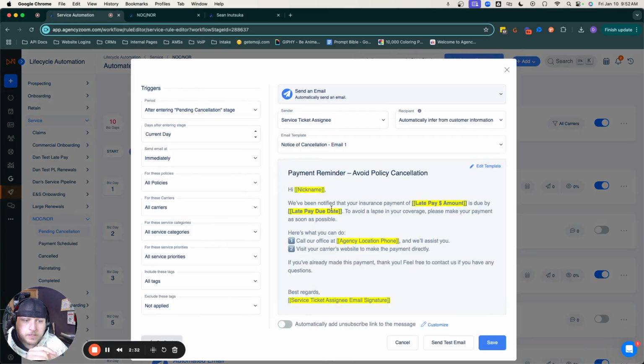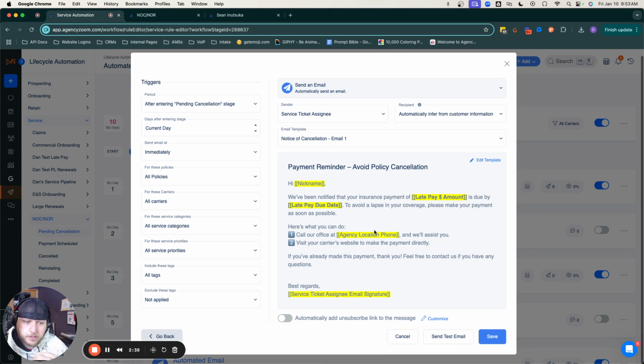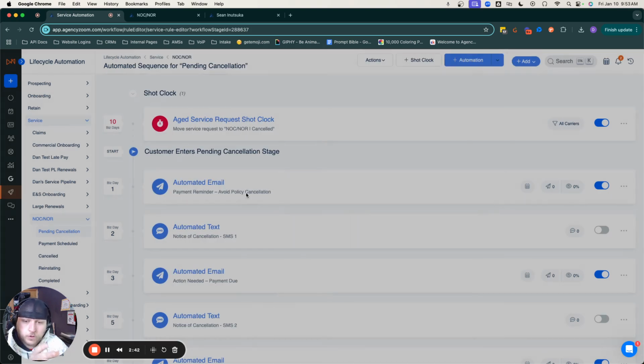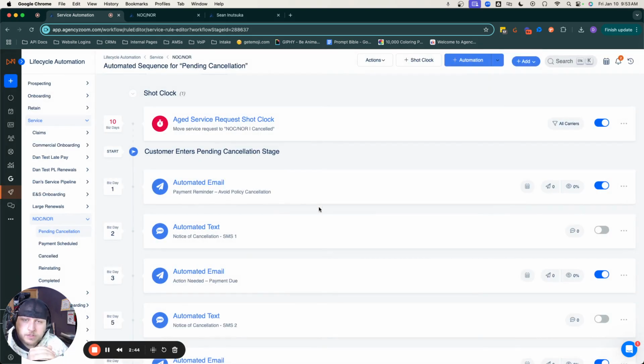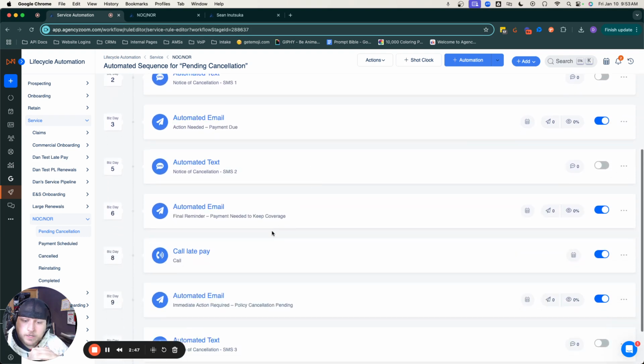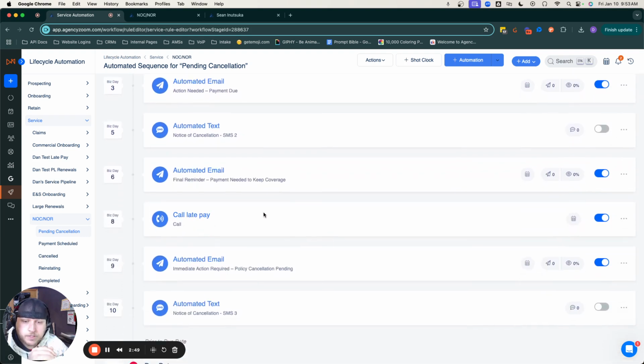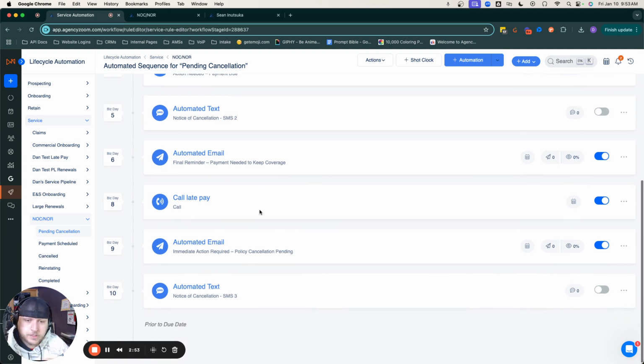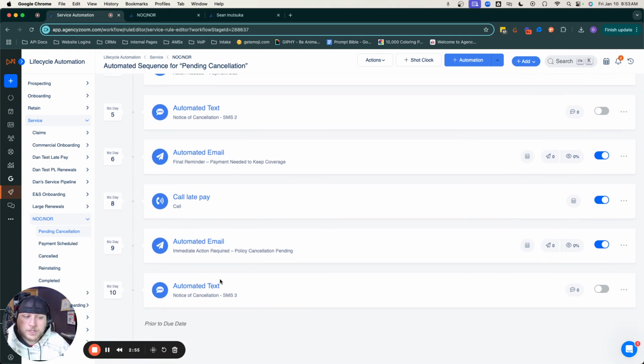So this automated email is going to say, we've been notified that you owe this much due by this date. To avoid a lapse in coverage, give us a call or go to your carrier's website, right? We're going to do this for a couple weeks, sending them emails, sending them text messages, and then there is a call reminder for your CSR as well. It is good to at least give them one phone call reach out, but then let automation take care of all the rest of them here. So this is going for 10 business days, right? So that's going to be at least 2 weeks.